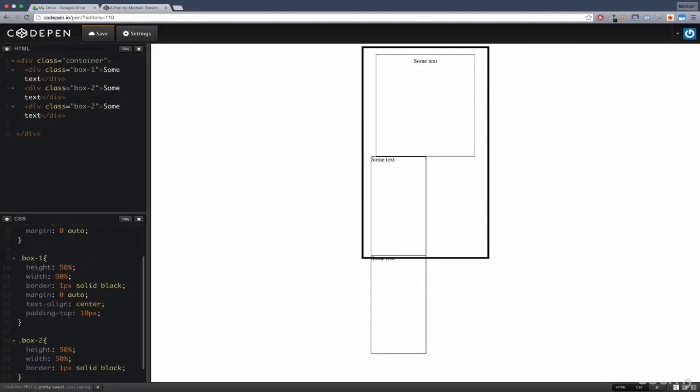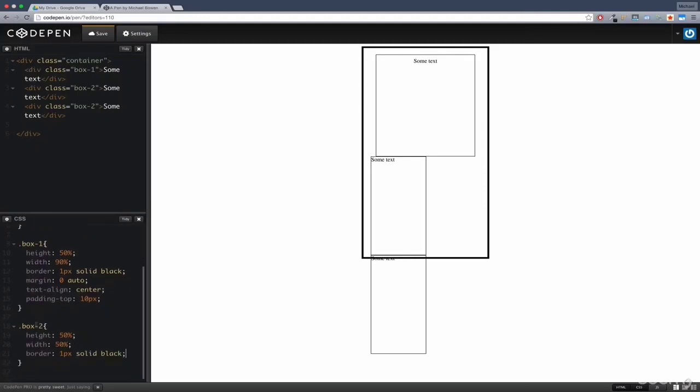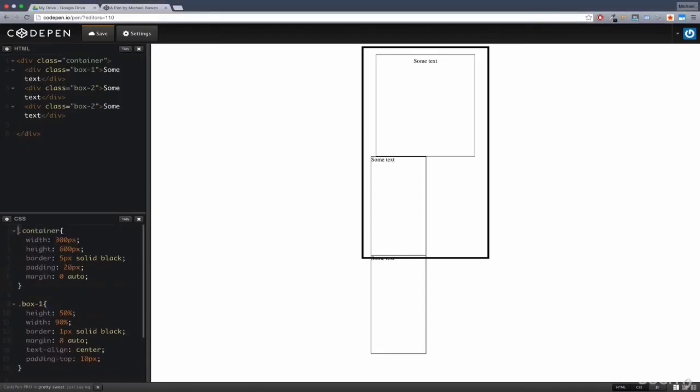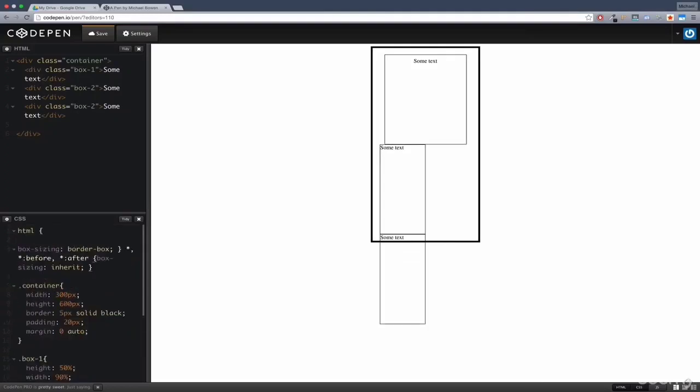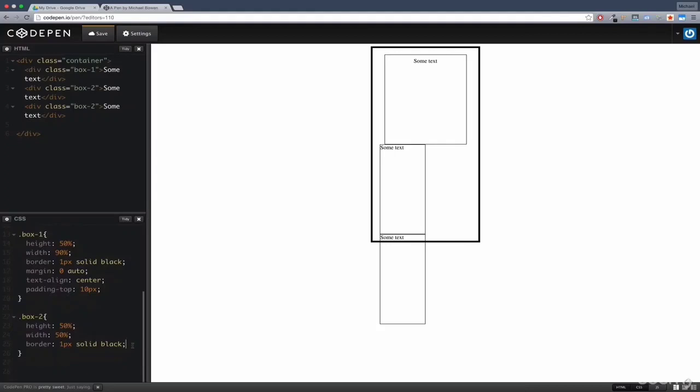Okay, first off, we can see what the problem is. First, that this is not going to work because the first box, the padding has made it bigger than what it actually is. So what we have to do is, if you've remembered, the border-box reset. So we're going to go in here and make the reset. And there we go.